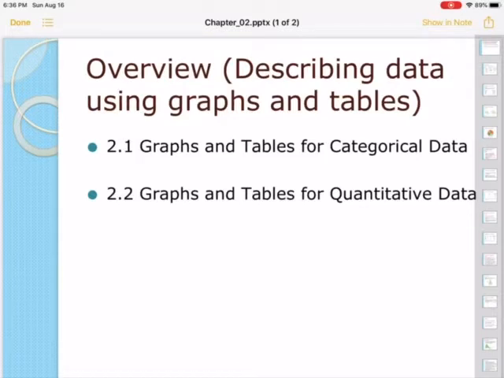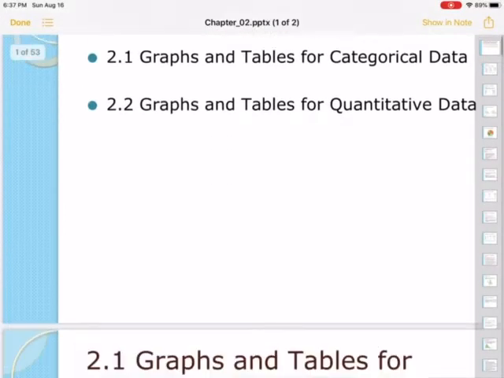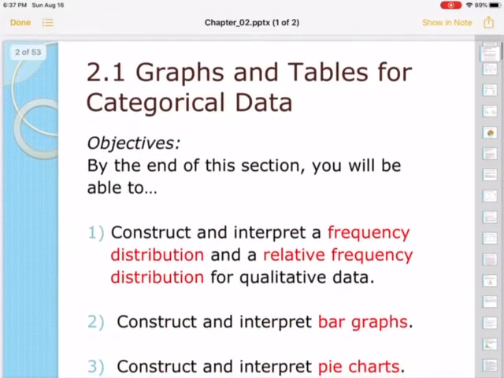Okay, so this week we will go to chapter 2. We will cover in this chapter section 2.1, graphs and tables for categorical data, and section 2.2, graphs and tables for quantitative data. So categorical data, you remember it is the same as to say qualitative data.